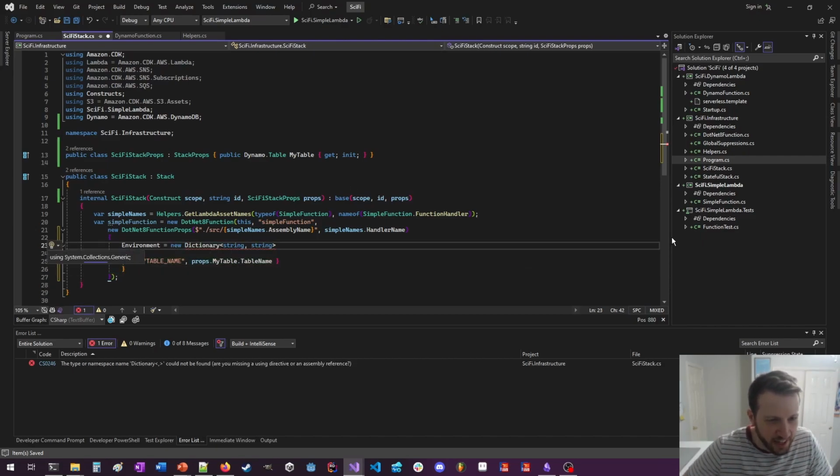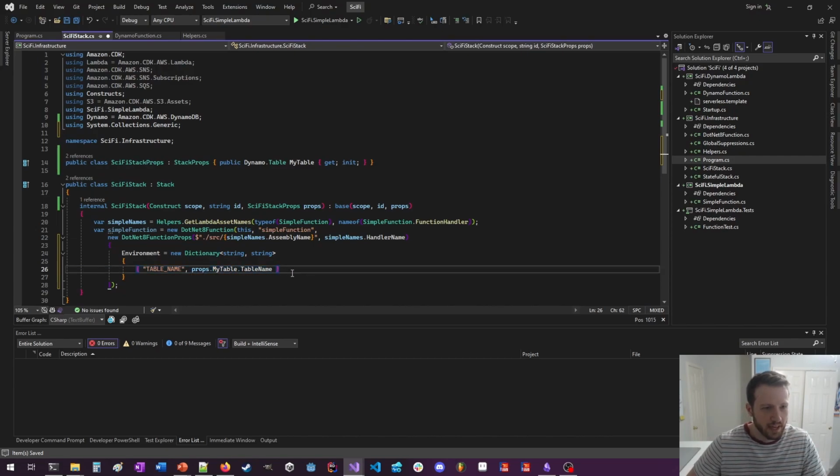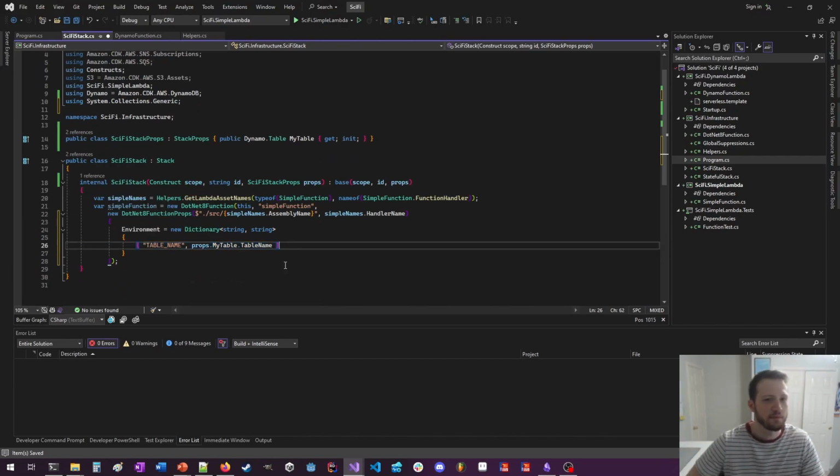And it actually got that right. So that was impressive. Yeah, let's just name it that. And we are inserting an environment variable into our Lambda with a key of table name and a value of whatever CDK names our table. And I believe I actually did call it that in our function.